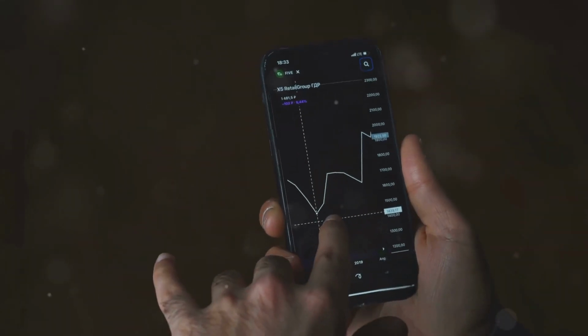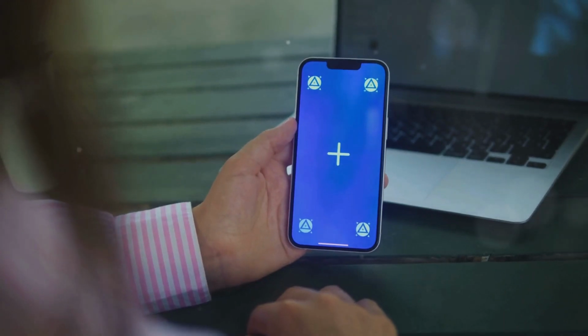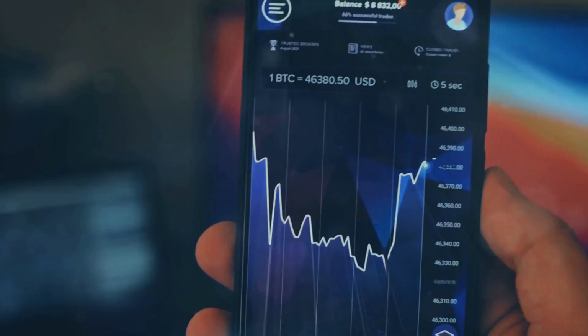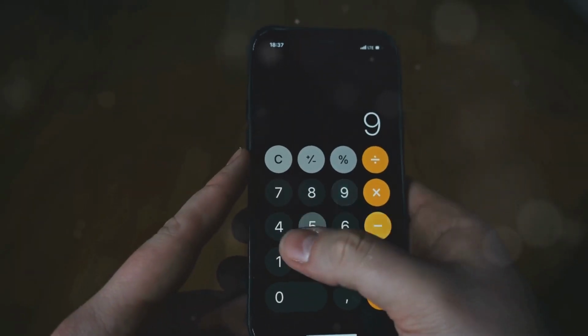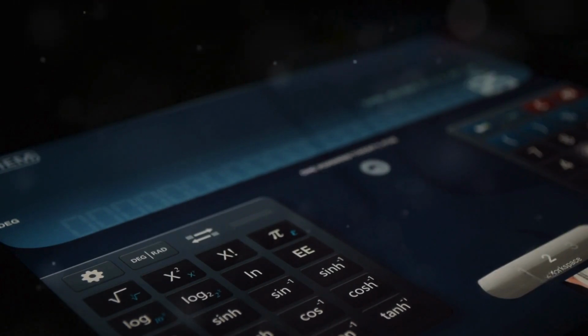Now for the fun part, let's graph something. Tap on the plus icon to add an equation. Let's start simple with y equals x squared. As you type, you'll see the graph come to life instantly. Want to add another equation? Just hit the plus icon again and go wild.